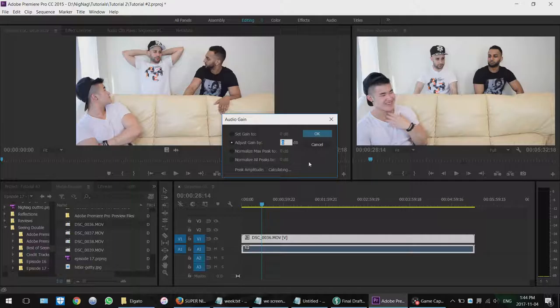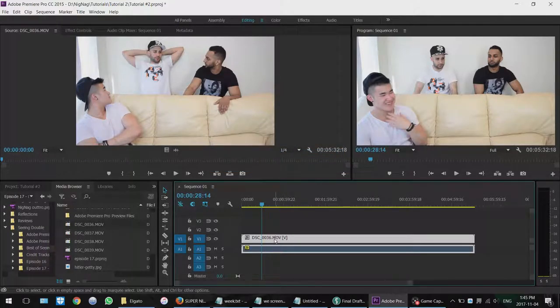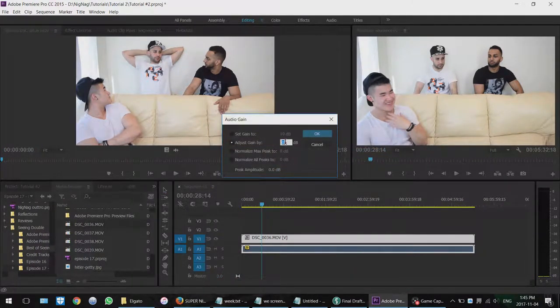There's a couple ways to do it. You can put in a specific value, negative 10, so I'm making it quieter, or 10, which is just, oh sorry, I pressed enter. That's just if you want it louder. Then you can set the gain to a specific value. This is just adjusting what it's at. You can also click and hold like the other stuff. Click, hold, drag. So this is louder, and this is quieter.